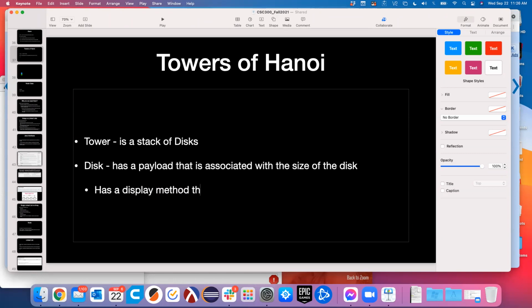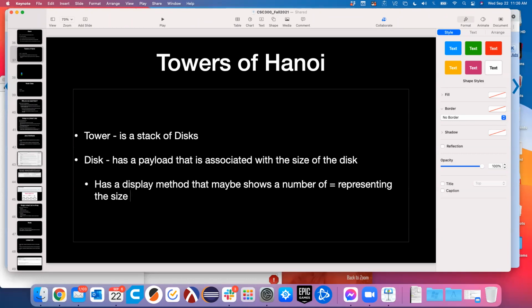As a display method that maybe shows a number of equal signs representing the size. So maybe a single equal sign for the disk that's 1, 2 equal signs for the disk that's 2, 3 equal signs for the disk that's 3. If you want to make it bigger, if you want to go 2, 4, 6 or something like that, you can do that if you think that makes your tower look better. I wouldn't spend too much time doing like indenting and stuff like that to make your towers look perfect.